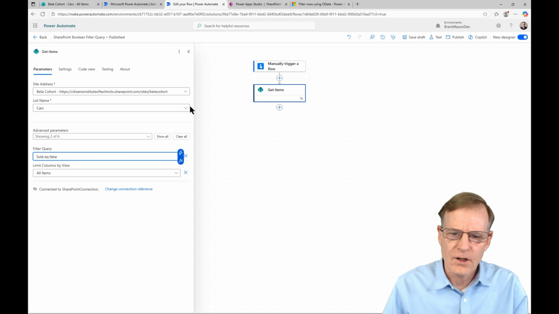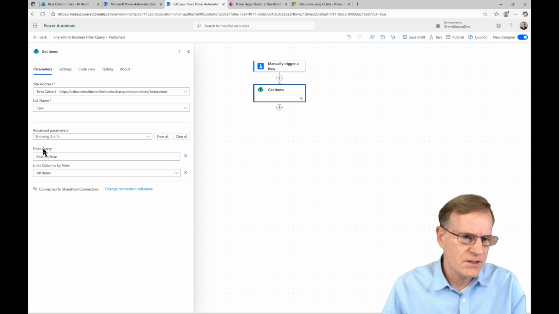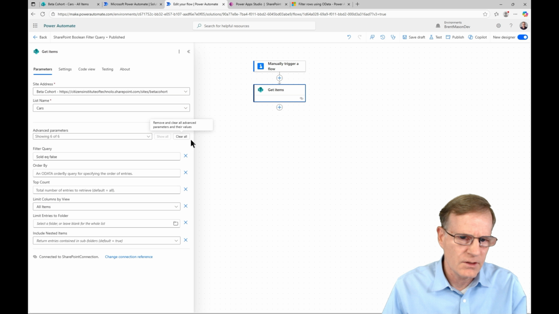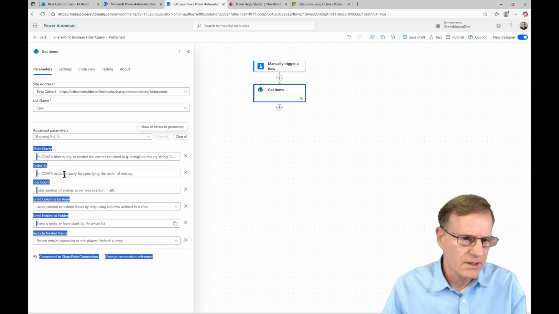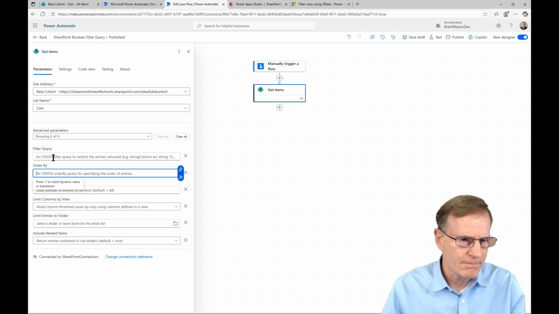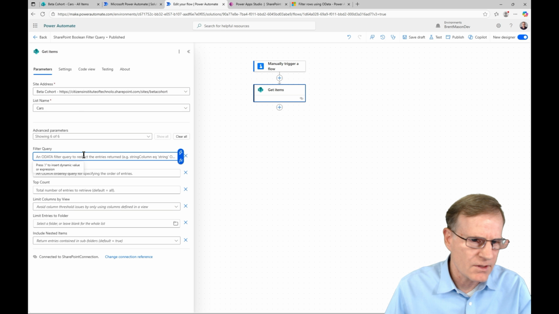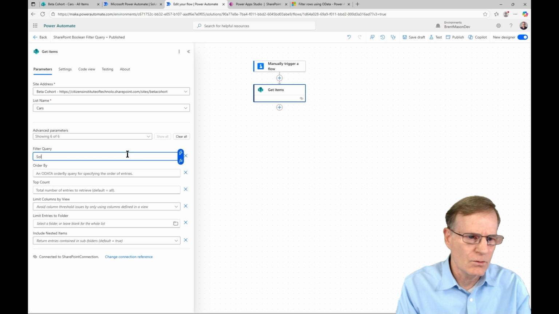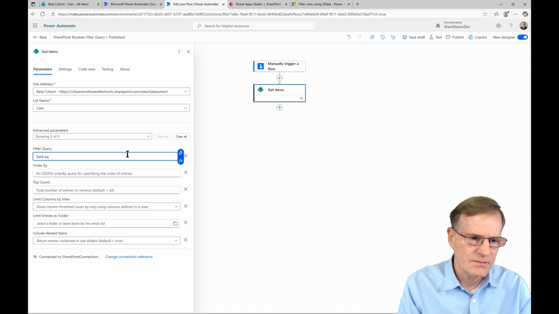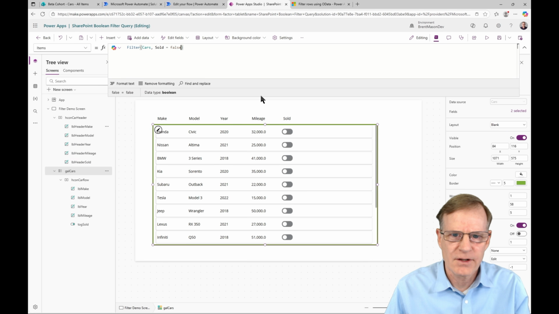So here I have a flow, and I'm hooked up to that same SharePoint list with the Get items action. And the key thing here is the filter query. This is the area that you want to go to. If that's not showing on your screen, simply make sure you click show all, and you'll get your OData filter query. We're going to go ahead and say sold EQ false. Right? Because isn't that what we have right over here in our Power App?